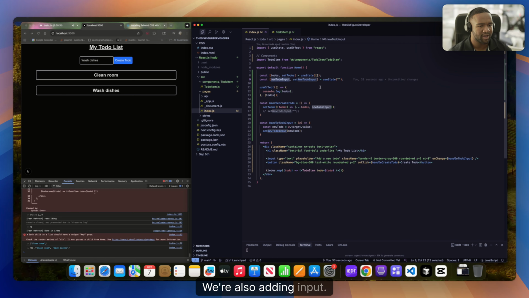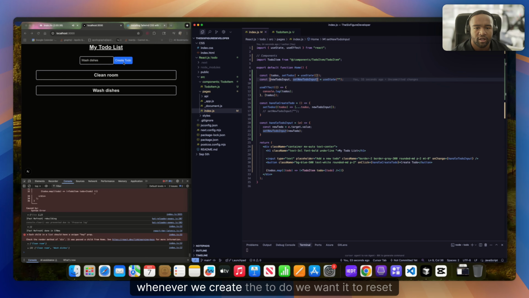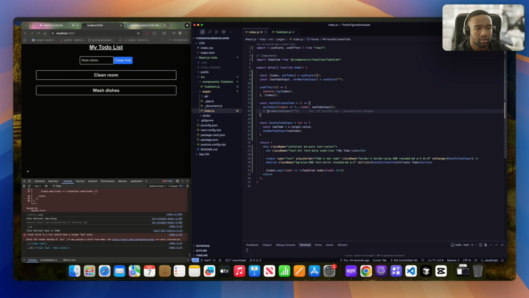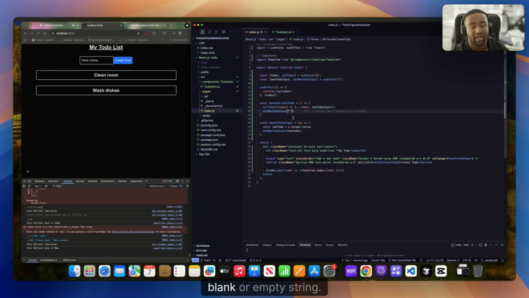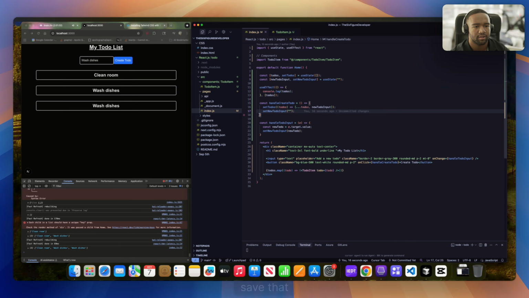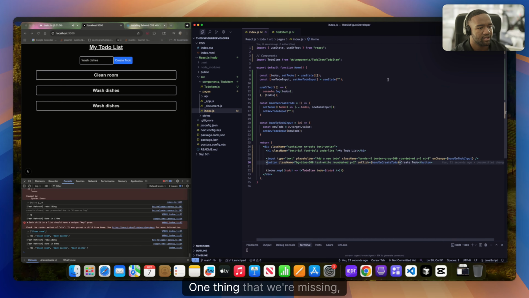But again, we still have this issue where whenever we create the to-do, we want it to reset back to its default, which is what was right here. So I'm going to uncomment this set new to-do input, and then we just set it to this blank or empty string. It's 2 double quotes, and that's just an empty string. This is going to reset this, so let's try it now. Right, hold on, I think it's... Save that. New to-do input. Oh, hold on. One thing that we're missing.